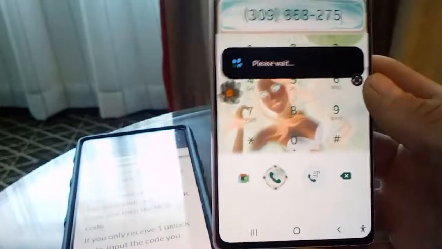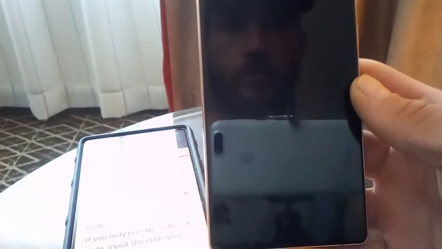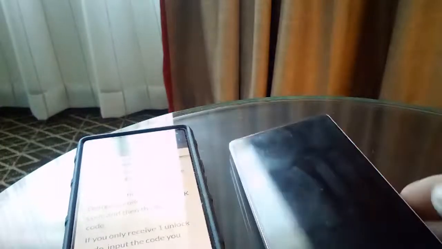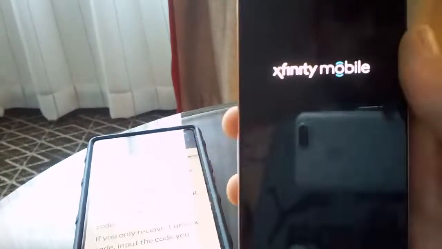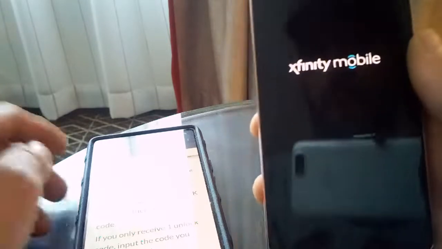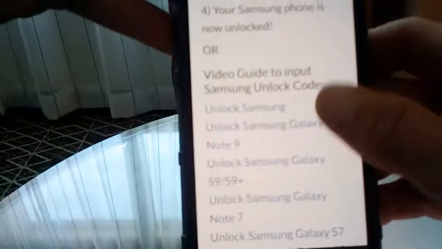So let's restart. There it goes, doing its thing. As you see, easy peasy, not too bad. One code, and that's it. This phone takes a little bit for the restart. As you see, it still says Xfinity Mobile, but that's just because that's where the phone came from. It takes a long time for it to open up, but I just want to show you all how it works. And just so you know, it also has a video guide, which is kind of what I'm doing here, but it's pretty easy.